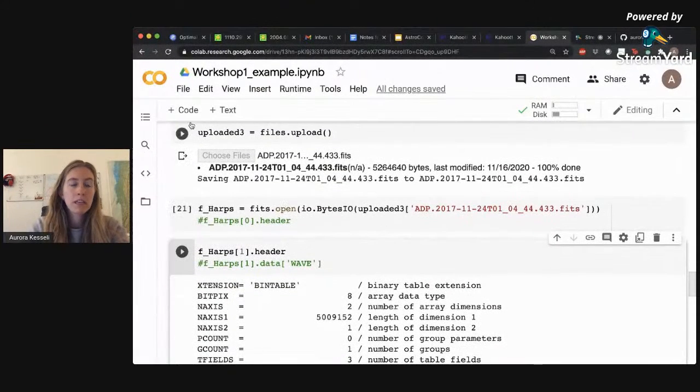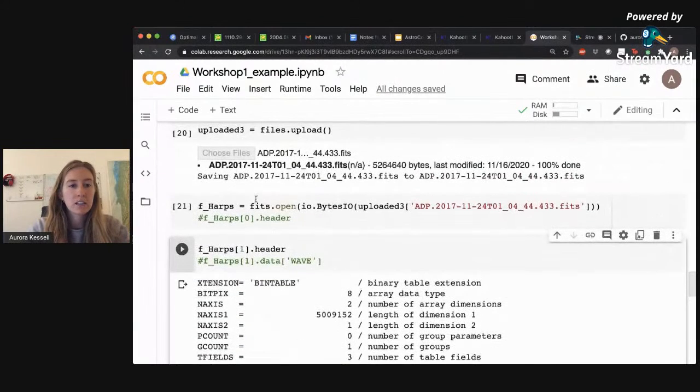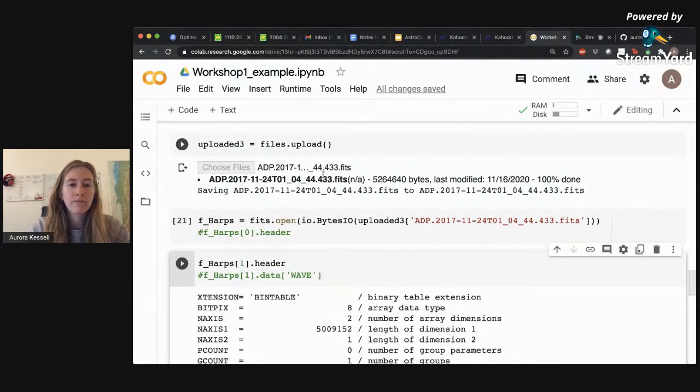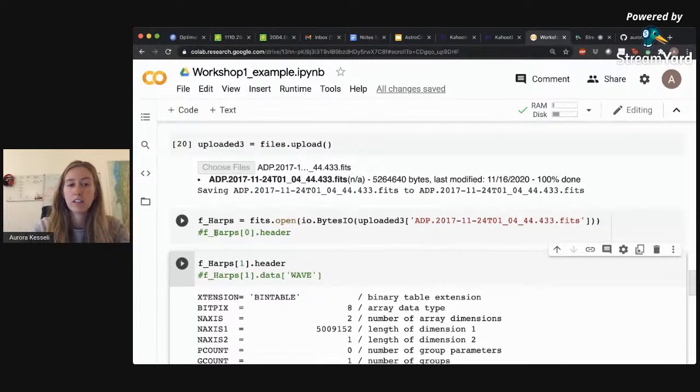So the annoying thing about Colaboratory is you have to re-upload things every time you sign back on. So I just did that and I've re-uploaded everything. Now I'm working with the HARPS data. I've uploaded the file that is listed in the GitHub page onto Colaboratory, and I've opened it. Now I'm looking around and seeing what there is.